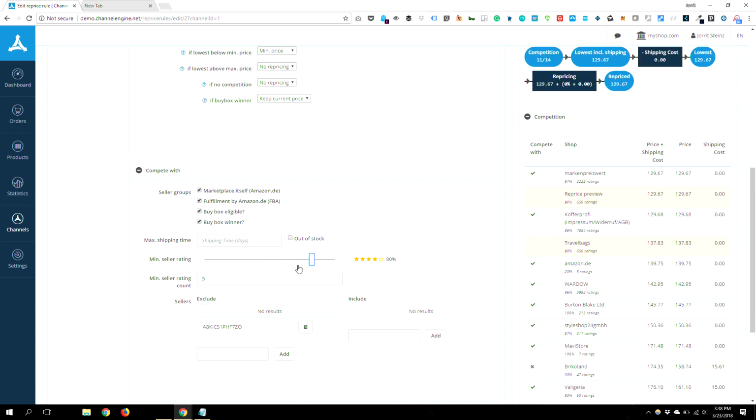So, for instance, if you have competitors with a low performance rating, you can exclude them if your performance rating is good. If you just start on the marketplace, you can set the slider a little bit lower because you want to have your first sales. Also, some of our clients have multiple seller accounts, so you want to be able to include or exclude those in your repricing if you want.